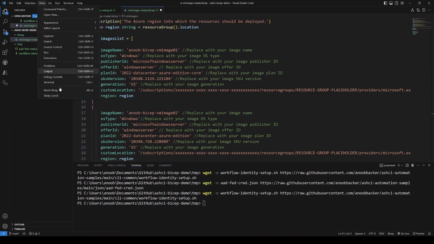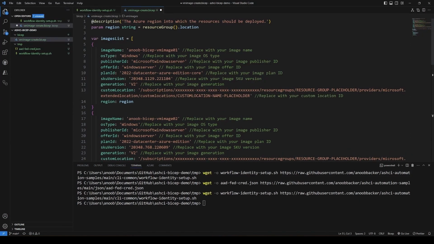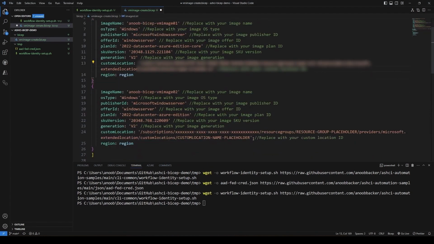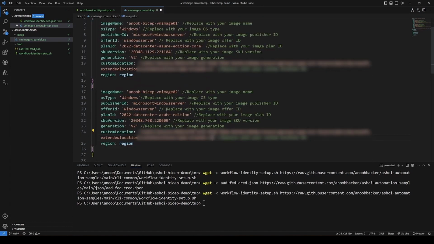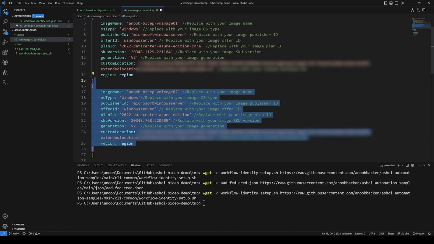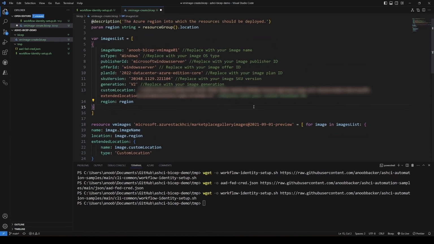I'm going to paste whatever environment settings I have. In this case, I have two VM images. Instead, I'm just going to create one, and the Bicep primarily loops in to create images one after the other.